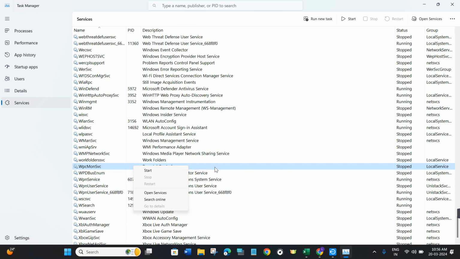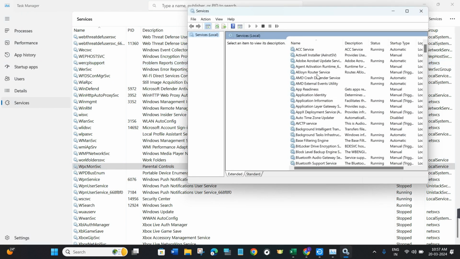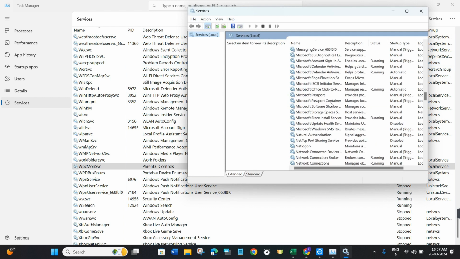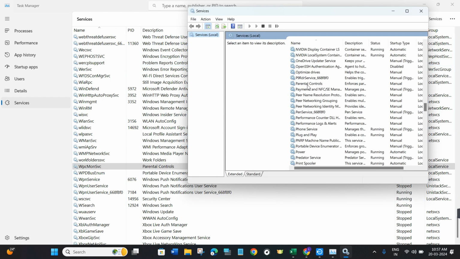As you can see over here, I have already stopped it. That's the reason its status is showing me stopped. Now the second thing that you can do is simply right click on it and then click on open services. Now in the open services you need to search for parental control. So you will have to scroll down, and in the letter P you will have to search for parental control.